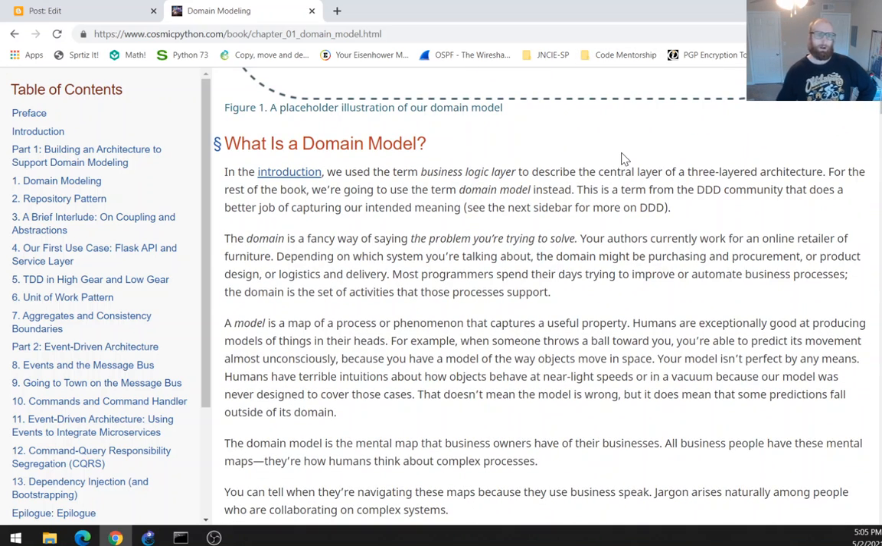What is a domain model? In the introduction, we used the term business logic layer to describe the central layer of a three-layered architecture. For the rest of the book, we're going to use the term domain model instead. This is a term from the DDD, domain-driven design community that does a better job of capturing our intended meaning. See the next sidebar for more on DDD.